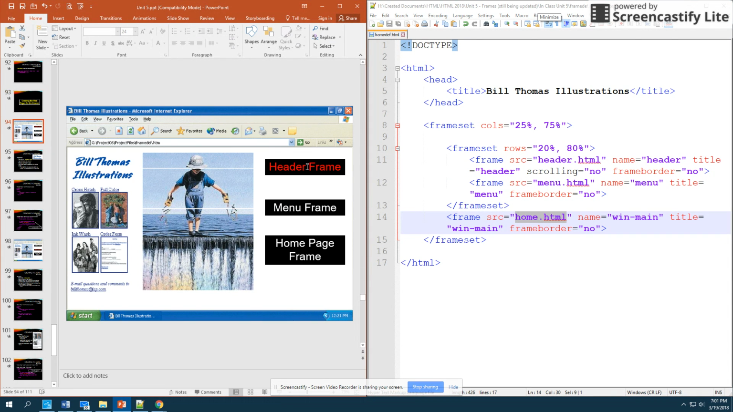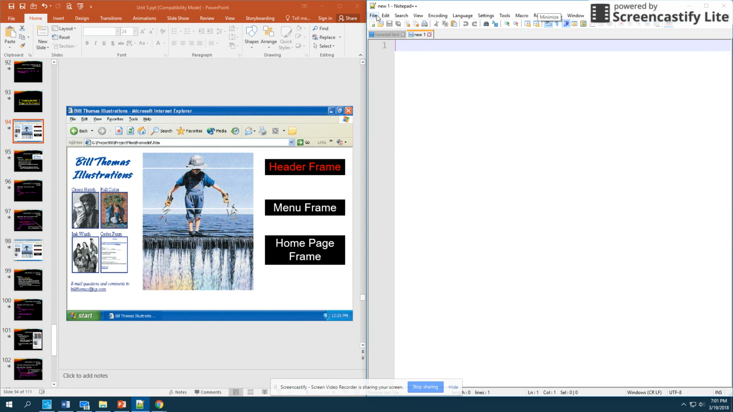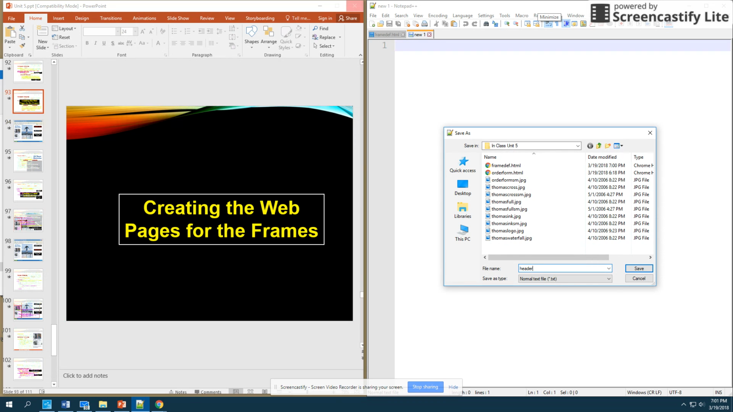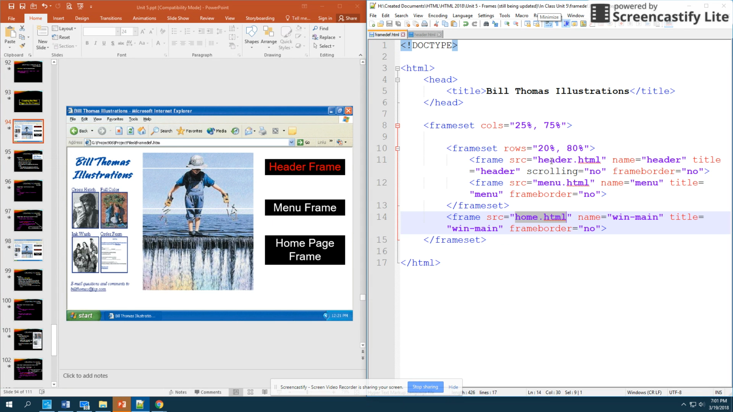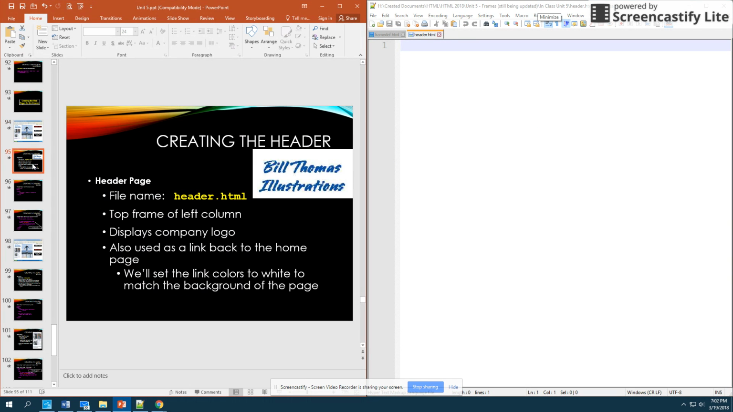So here we're going to start with the header frame. So we're going to do File, New, and then File, Save As, and you should be in class Unit 5, and we're going to save this as header.html so that we can link it to our frame definition file. So it needs to match the name exactly for the frame we want to link to. So header.html.